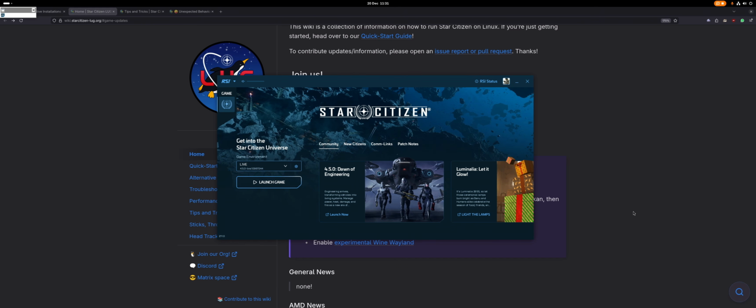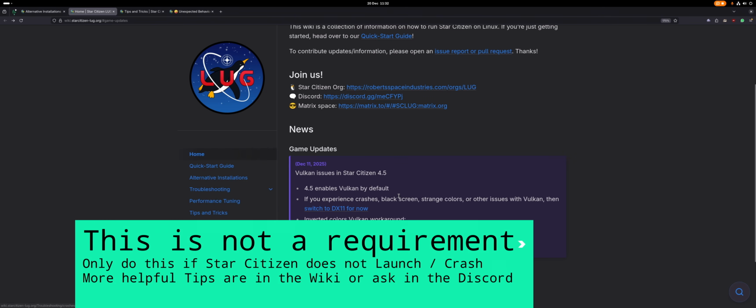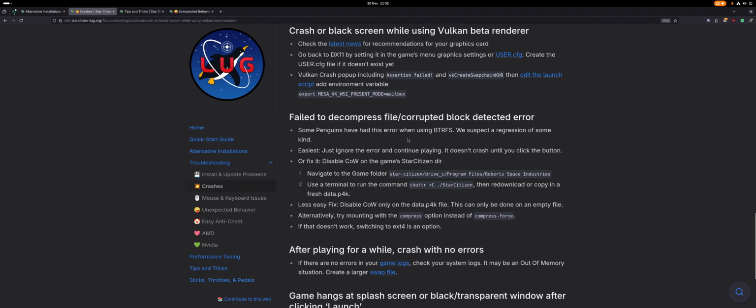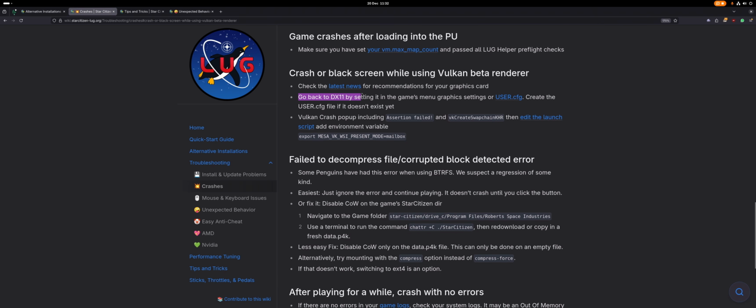Oh, but before we start, I read on the Discord of the Linux user group that there is a problem with launching Star Citizen right now with the new release of 4.5. So they said that it has Vulkan by default, so we have to change it to DX11 now. For that we just follow the wiki. They say here that we have to go into the game settings and change it. For that we have to create a USER.cfg.